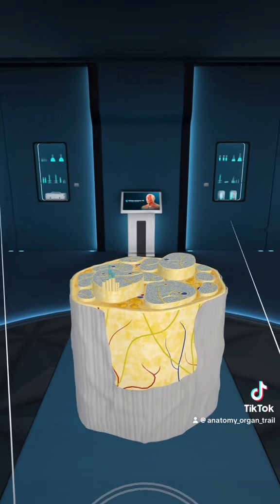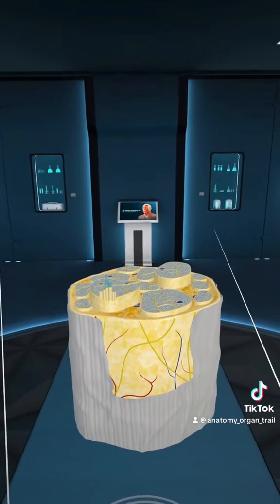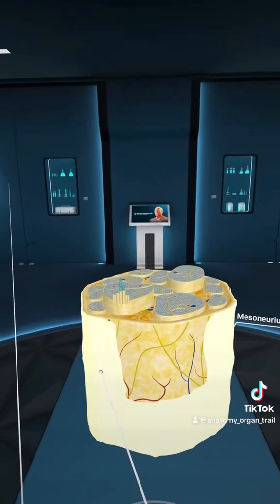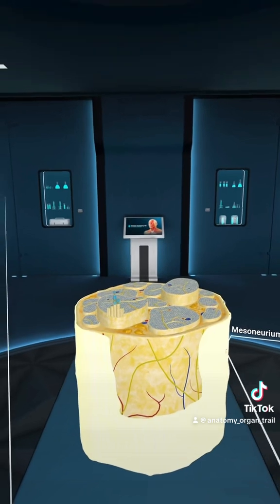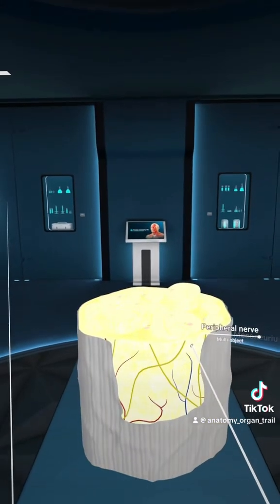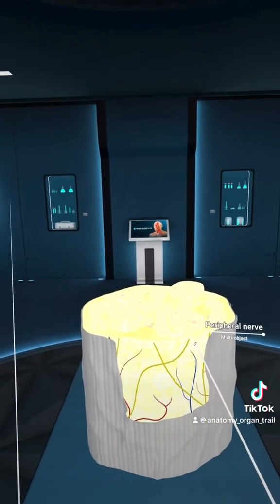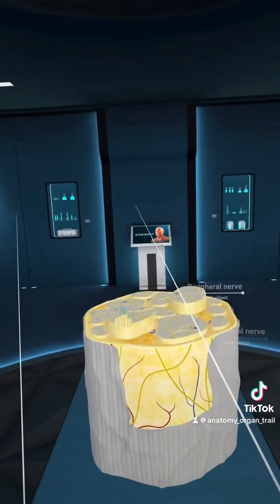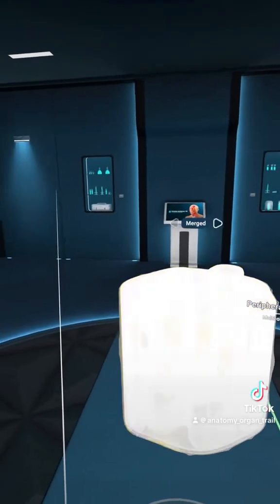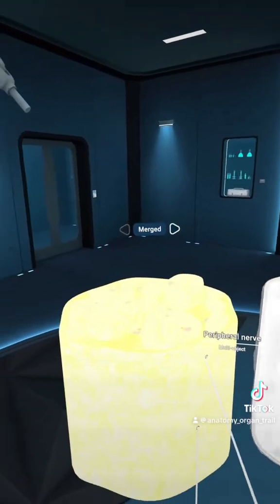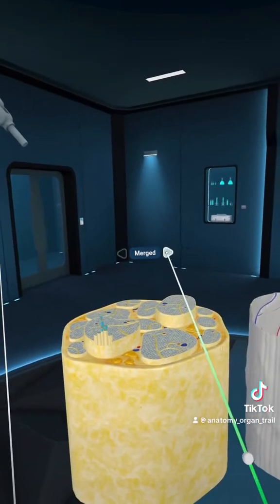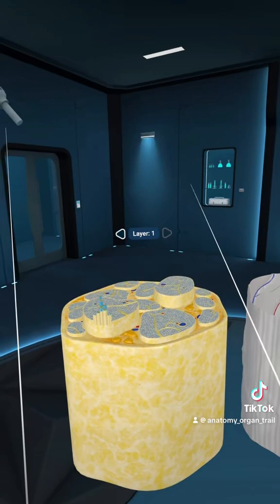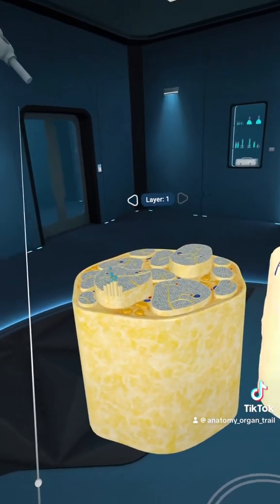So this here is a nerve, and the nerve is covered by a connective tissue sheath known as the mesoneurium, but the nerve itself has three connective tissue layers known as the neurial layers, which we've talked about in a previous video: the epineurium, the perineurium, and the endoneurium. So what we're going to do is we're actually going to take this out, which is a multi-layered object. We're going to let that loose so that we can see the individual layers of the nerve itself.